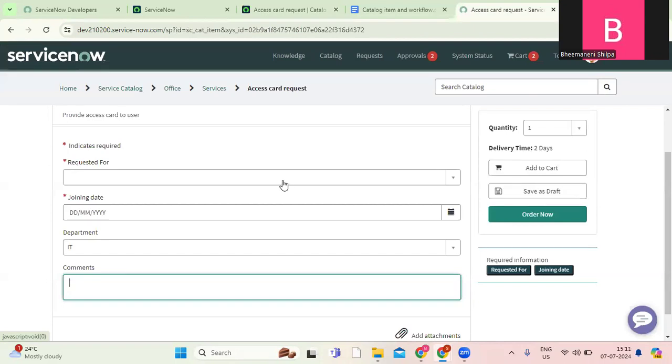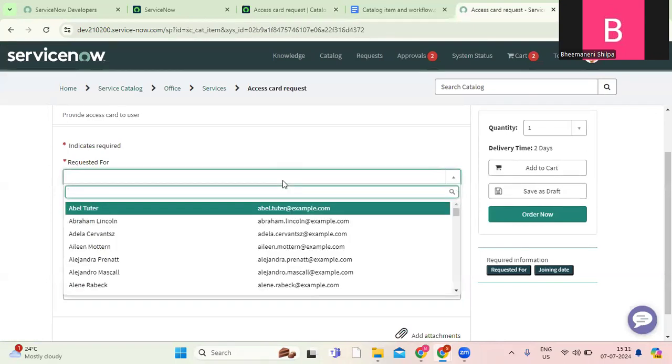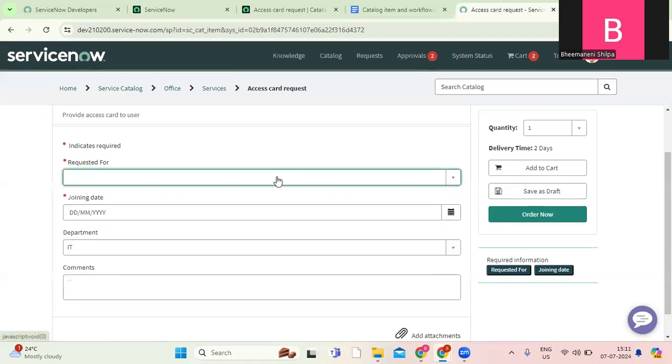So now the user is going to create the request here. They wanted the access card, and for whom they want it, like if Abel Tutor is requested for, Abel Tutor wanted the access card, they will select Abel Tutor and they will enter the joining date, which department Abel Tutor comes under, and comments if any, and they'll click on order now.